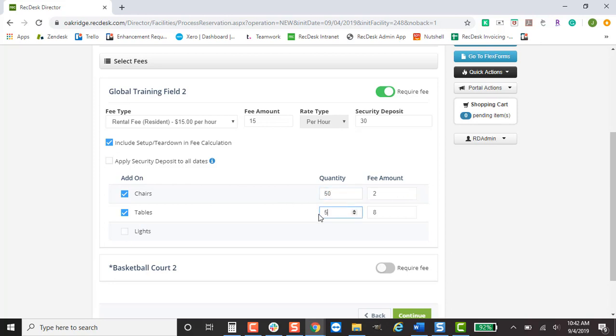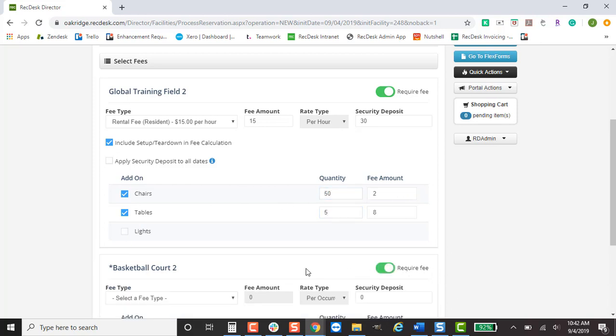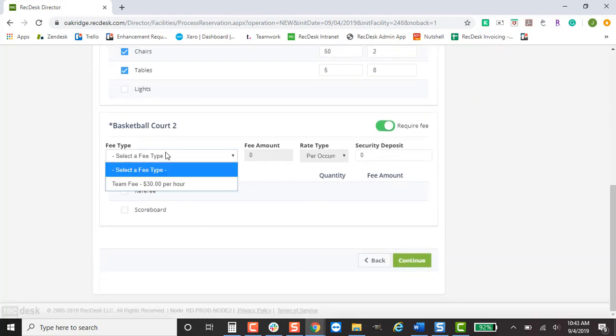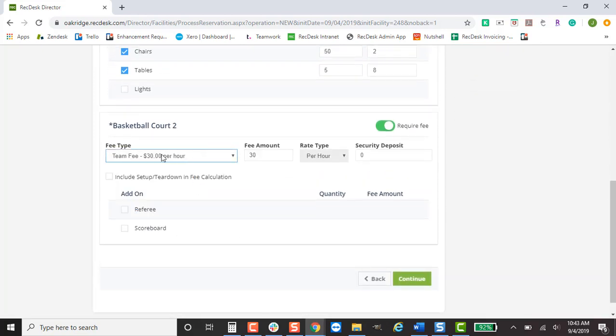Now I can check off what add-on fees I want to have included. So maybe I need 50 chairs and I need 5 tables. And then I can charge the other fee, the other place, a different rate. So this location I can charge at $30 an hour, and I want to charge for a referee and a scoreboard.